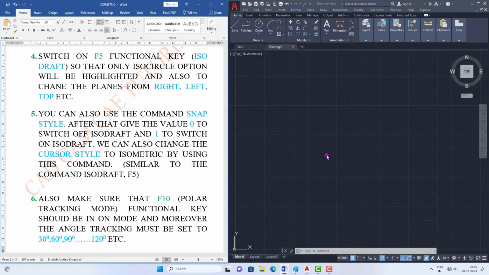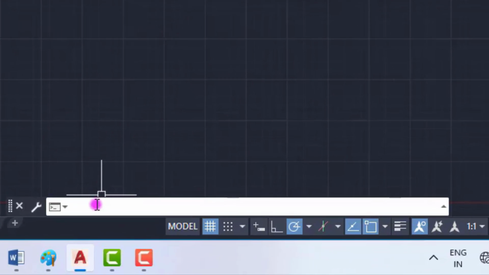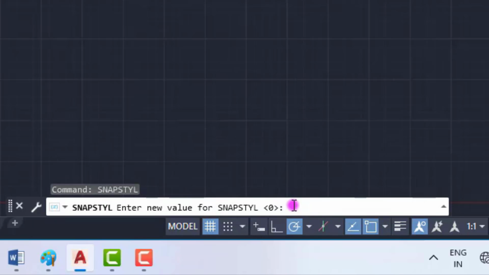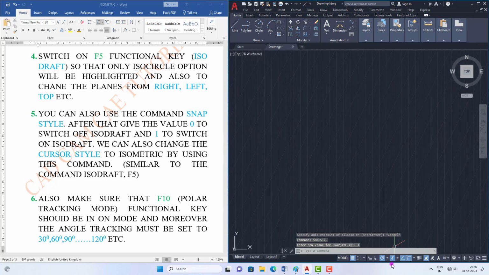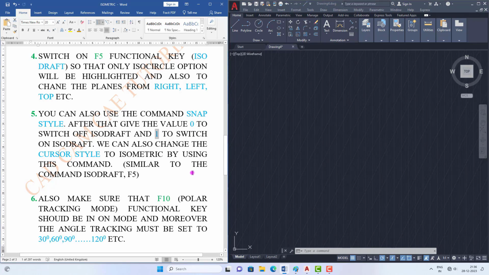Currently it is in off mode, and if you check your cursor, the two lines are exactly perpendicular to each other. If you closely observe, I am going into the command line and giving the command snap style, press enter. Now the value is 0. If you enter 1 and press enter, now see, ISO draft will be activated and the cursor style will also be changed.